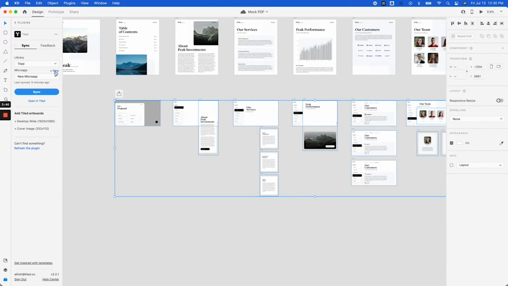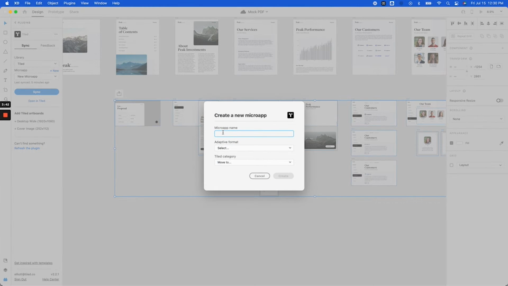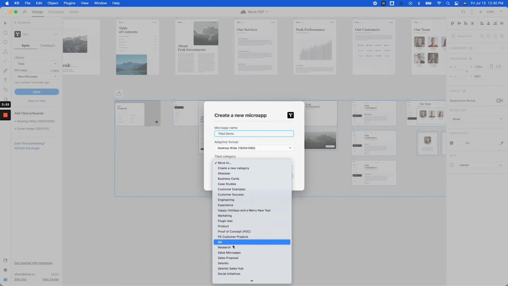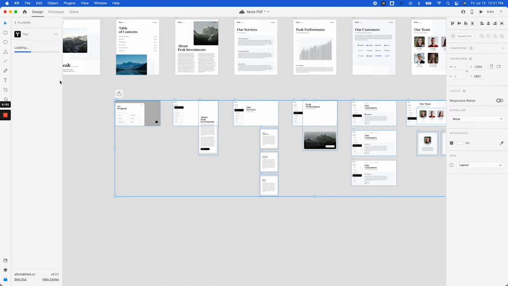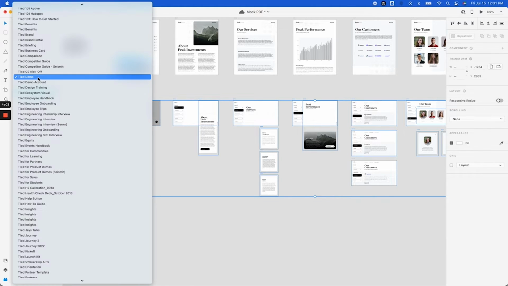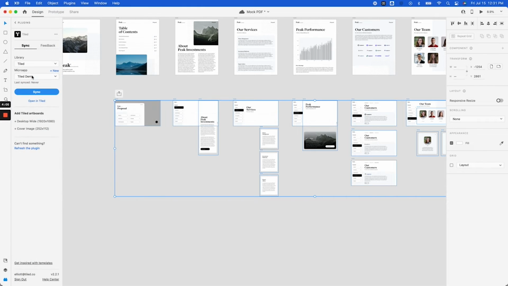First, I'm going to be using the plugin to create a new microapp. Then I'll title my new microapp. I'll then choose the device size I created this for, desktop wide, and choose a category in our Tiled library to file this under. Now you'll see the name of your new microapp in the drop-down field. You can also sync your designs to an existing microapp from this list of microapps in your library if you've already created one.